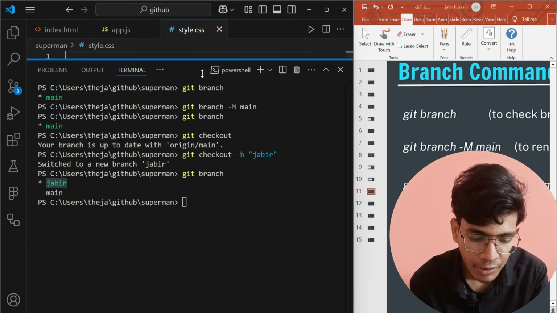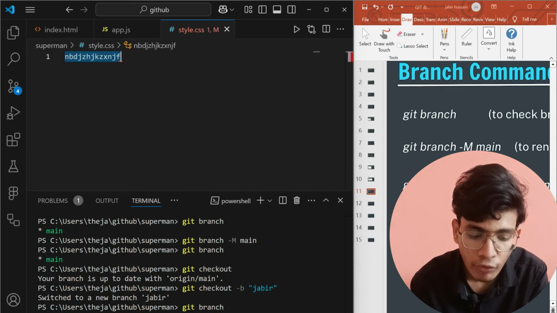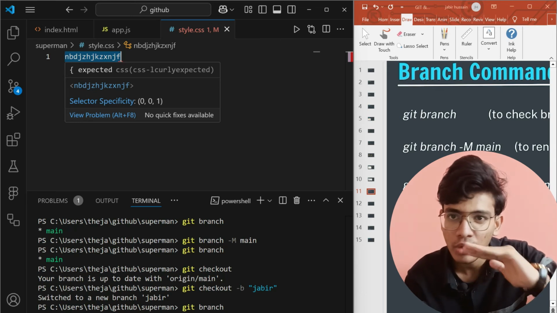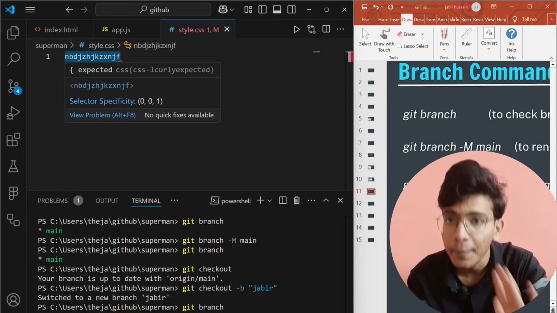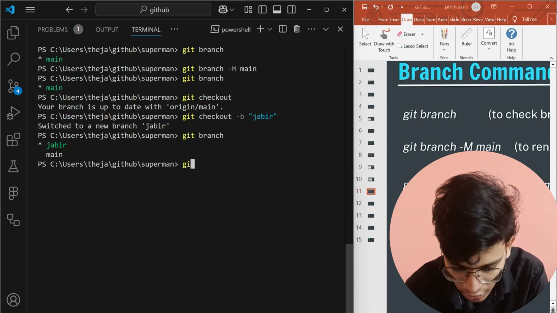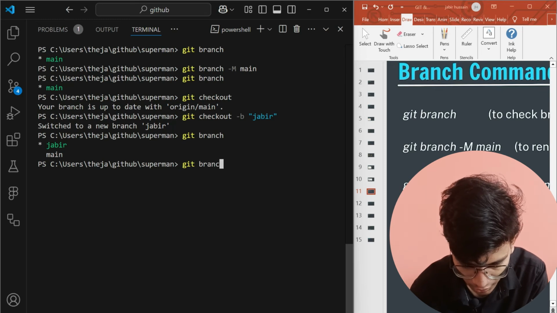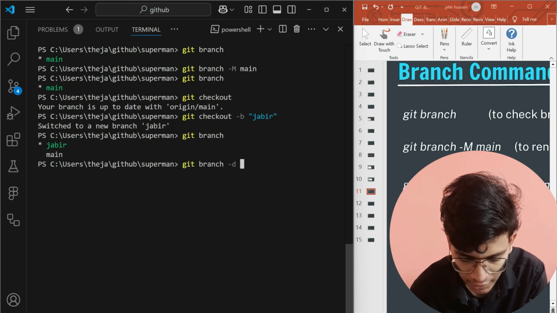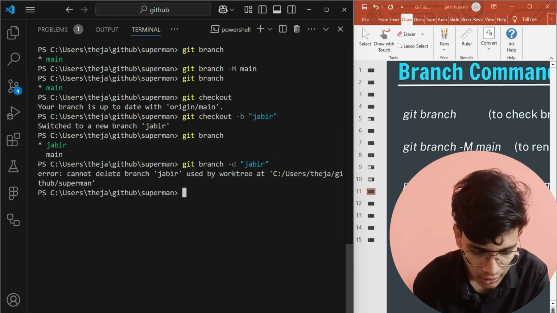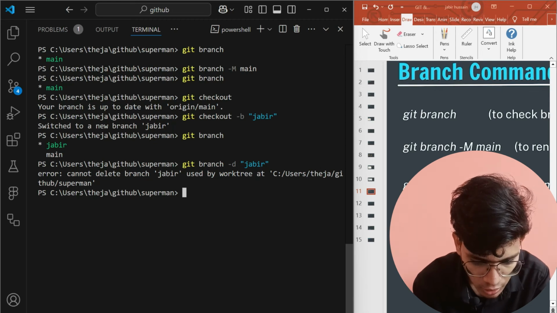Now I'm in Jabir branch and I can write whatever code I want, and this code will get reflected in my Jabir branch only, not in the main branch. Main branch will remain the same until and unless I merge those two branches. Okay, got it. Now if I want to delete Jabir branch, then I need to give git branch -d, and along with it I need to give the branch name Jabir. That's all. Now click enter. You can see it is showing can't delete branch used by worktree.